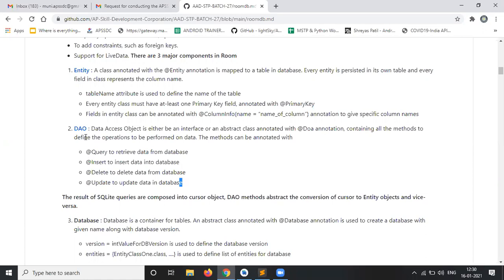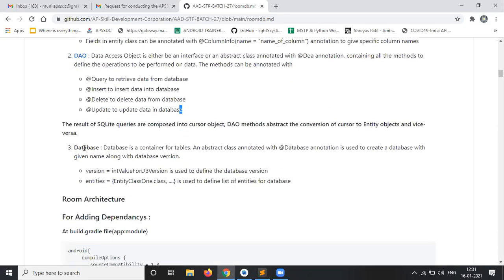So what is the DAO class? This DAO class is the data access object. It acts as an interface between our entity class and the database. Passing data between the entity and the database goes through this intermediate. Right. The third one is the database.